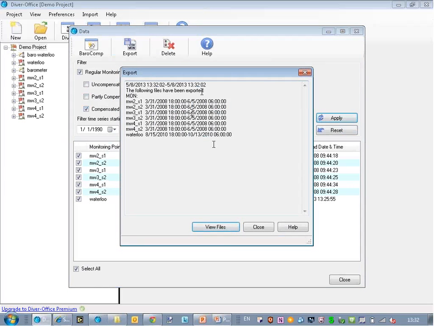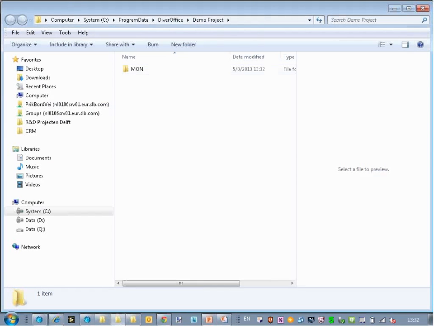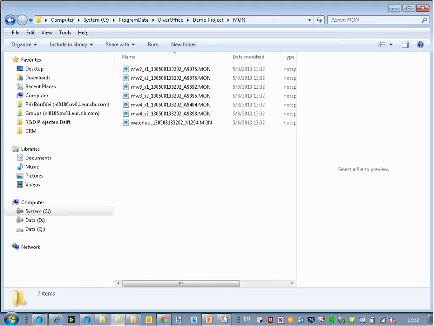And then it will tell me which files were exported and in which format. And then if I hit the View Files button, it opens the File Explorer and shows me where the files went. And from here I can email or send the data to somebody else. Or if I have used CSV as the export format, I could open the files in Excel.